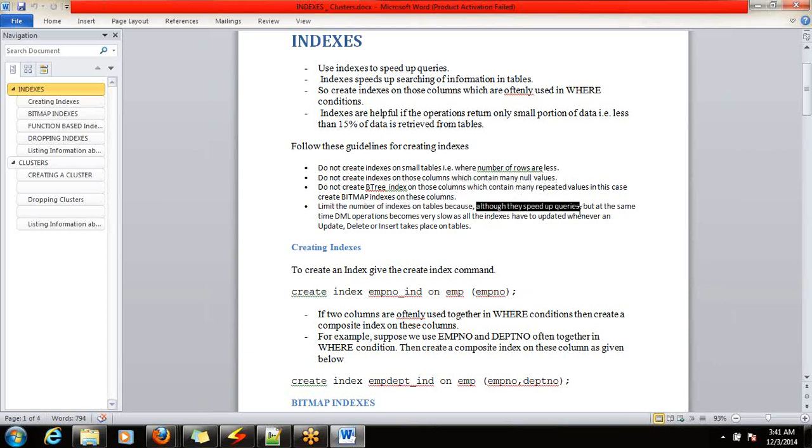Although they speed up the queries, at the same time, DML operations become very slow on all the tables which have indexes, because all the indexes have to be updated whenever an update, delete or insert takes place on the tables. So you have to wisely create indexes on those tables on which a select query is very frequently executed.